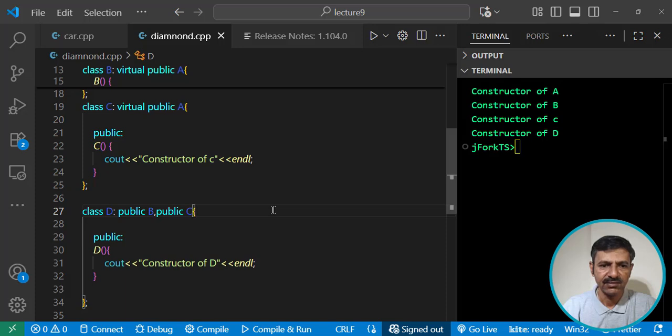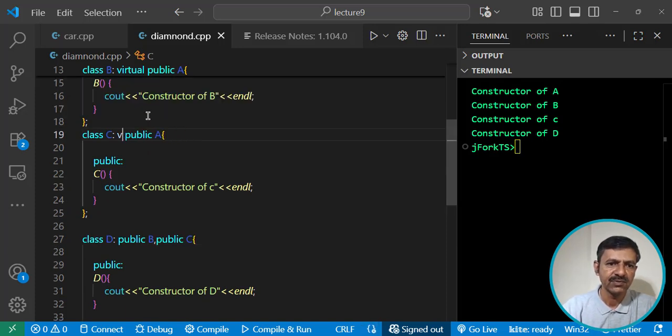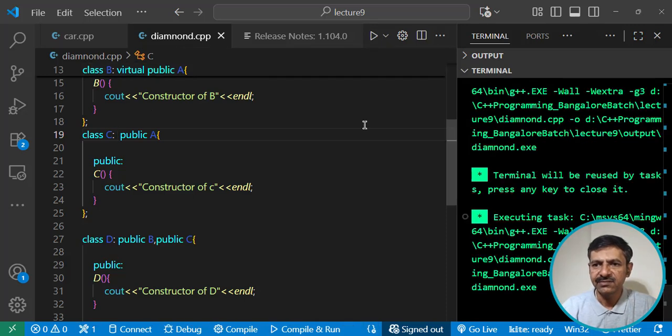Sir, one more question. Here, public B and public C both have virtual public A. What if you don't declare virtual public, I mean, don't pass virtual in one of these classes? In that case, again, one of them will give a problem. For example, if you do this, then C will have a copy of A.